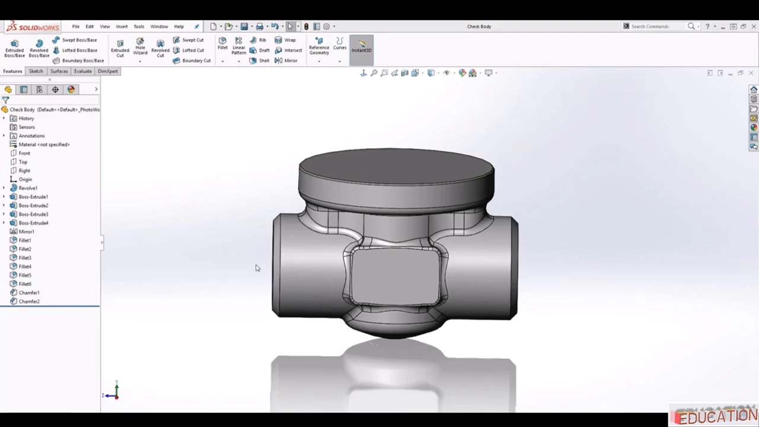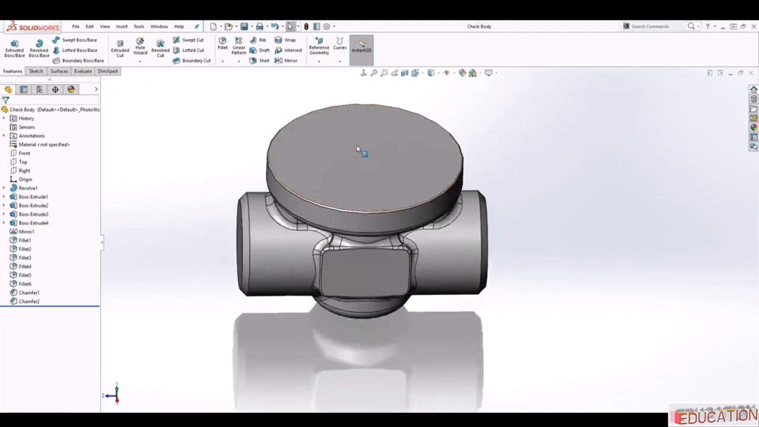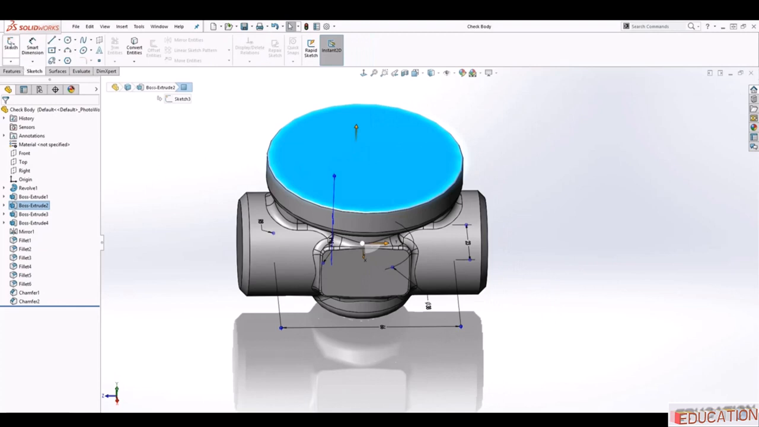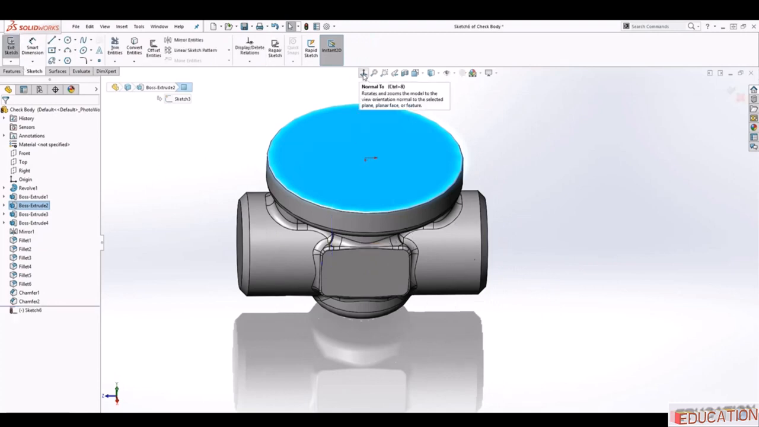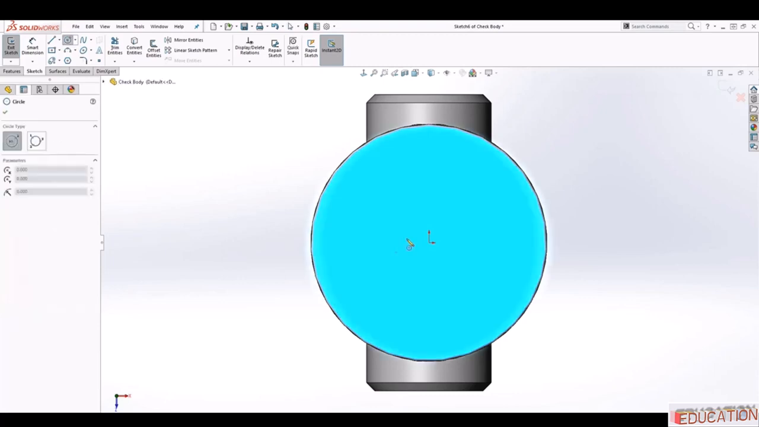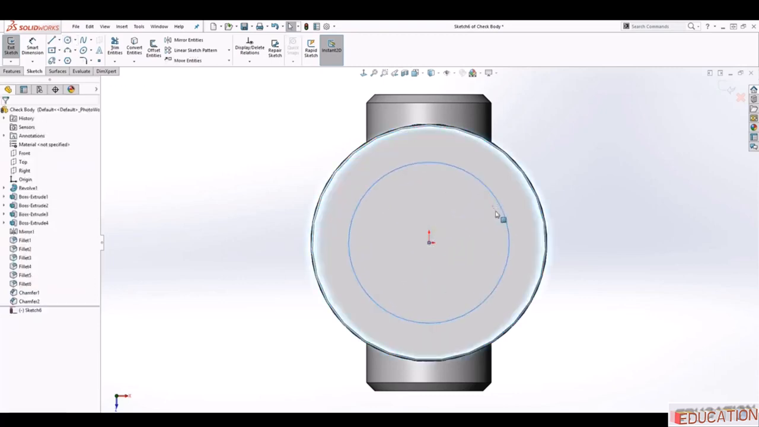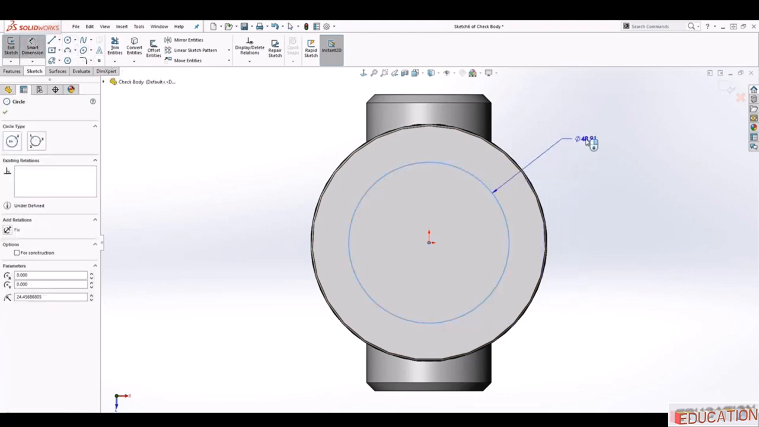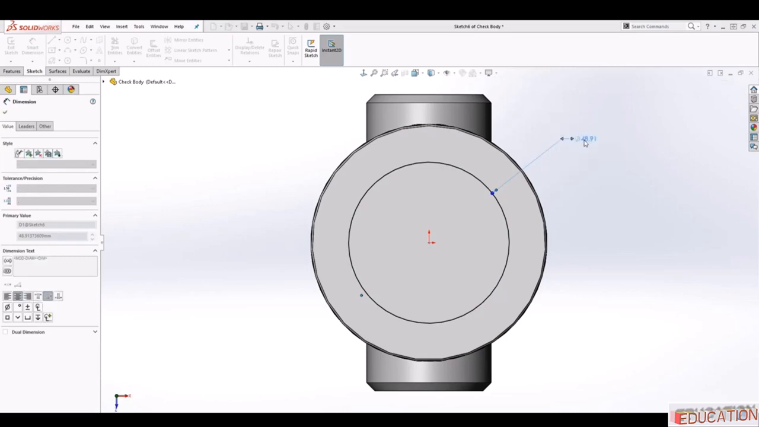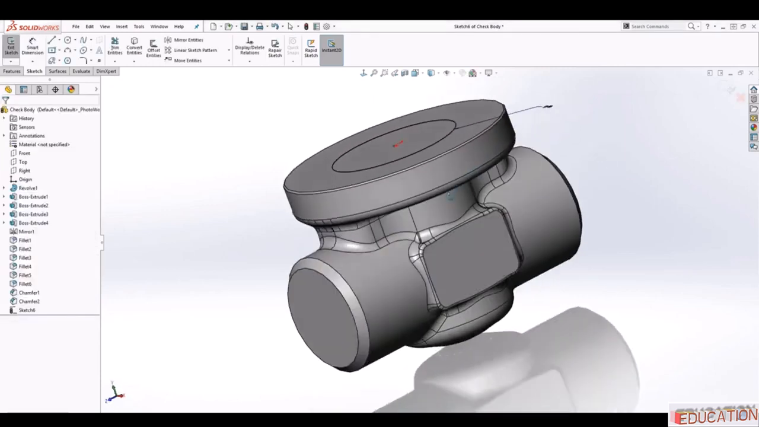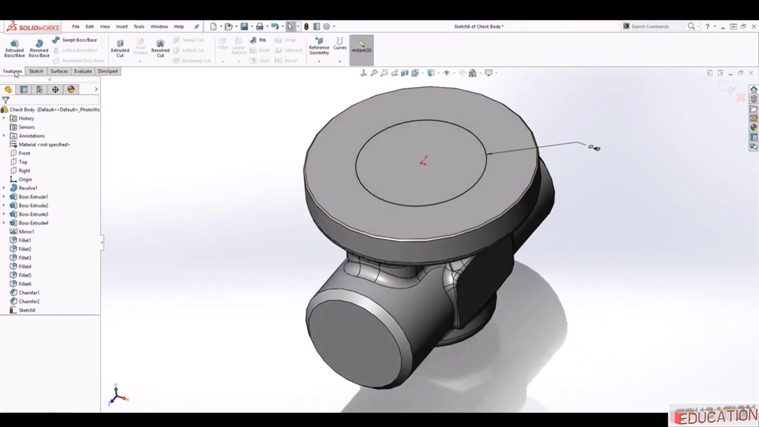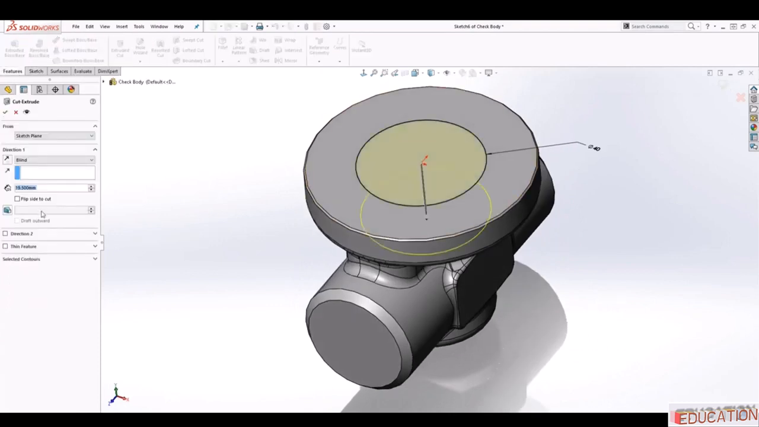Hello, welcome back. So in this lecture we are going to be learning about the extrude cut, which is like the opposite of the extrude. So to start, let's click this face, and let's select sketch, and let's go normal to, let's add a circle, center circle, and let's make the diameter for that circle 40, and once you have something like that, let's now go to feature and click extrude cut.